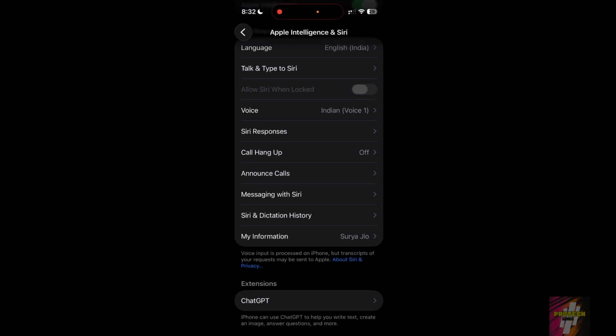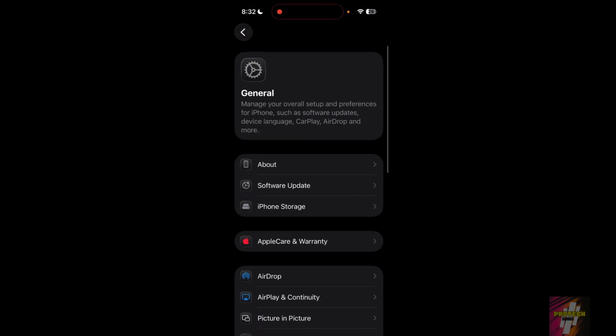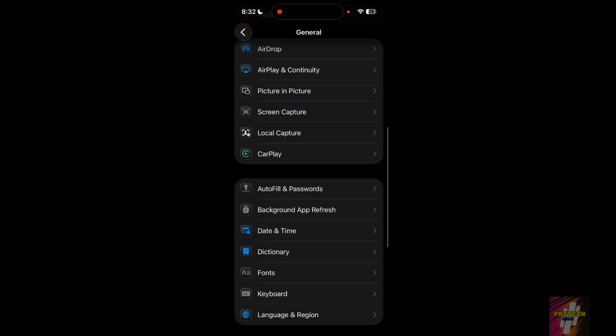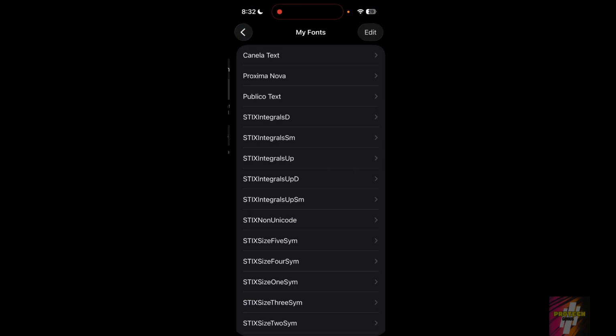Hack number 10. Delete extra fonts. Go to settings, general, fonts. If you have any additional fonts which you don't use, just go and delete them.